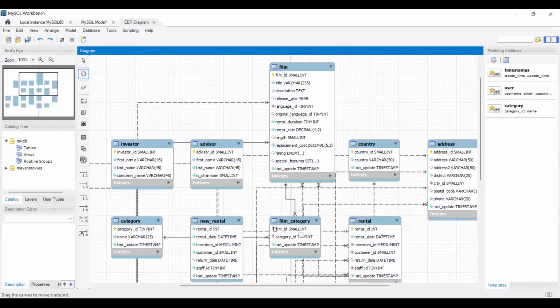Suppose I have film ID here, I'm having a red color key. Film ID is a foreign key in the film category table, but it is a primary key in the film table. Here, category ID is a foreign key, but it is a primary key in the category table. Whenever you see a red color icon, you need to understand that it is a foreign key first of all, but it is acting as a primary key in some other table. Clear? Yes, Divya. Okay.